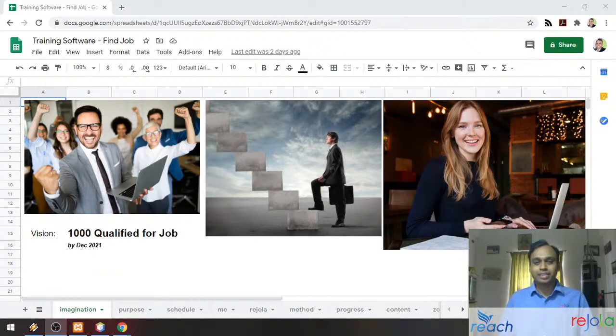Today let me start off by telling the vision that we have. From this initiative of REACH in Rejola, we have a vision of creating 1,000 qualified jobs by December 2021. 1,000 candidates who qualify for jobs. So we are looking at increasing the number of people who benefit from this training. I would strongly request all of you to please share these training videos and the WhatsApp group link with as many friends as possible so that all of them can benefit. So that's the vision that we have.